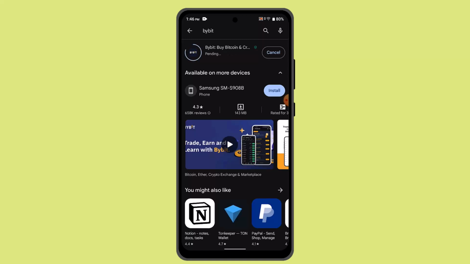And after that, you have to wait patiently until the application is completely installed and you can start exploring as well as creating your account on Paxful. So by following this step, you should be able to download and install ByBit app on your Android device.